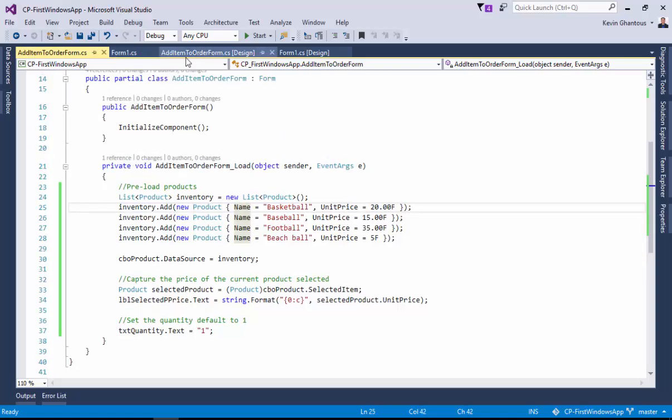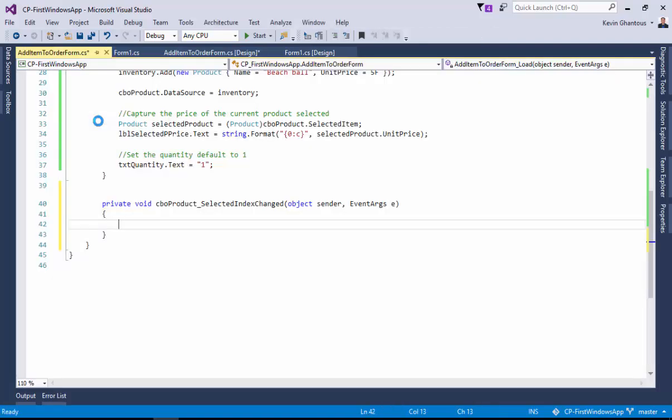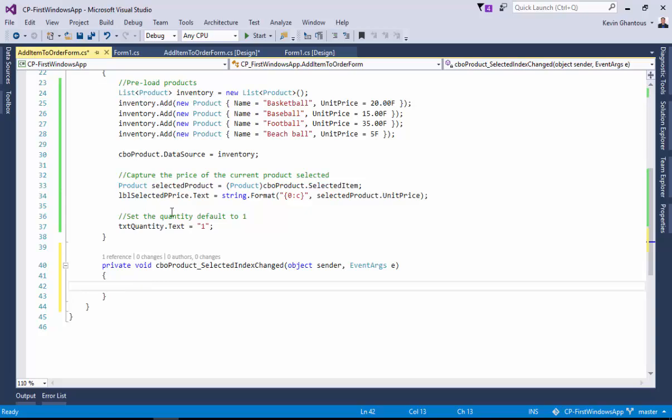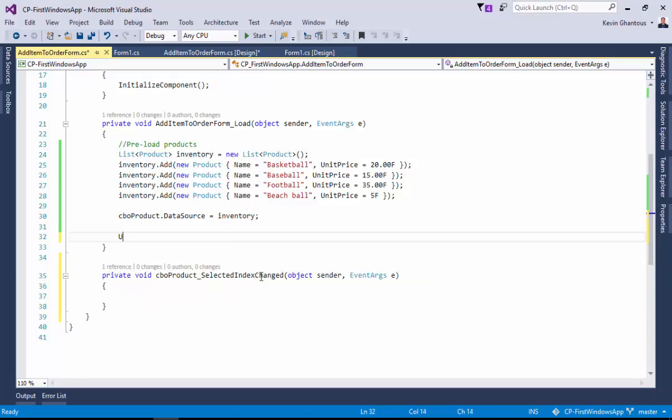So in order to do that, let's flip back to our form. We're going to double click on the combo box and handle the SelectedIndexChanged event. When that change occurs, this selected item will change, and that's when we need to update our value. So what I'd propose is we take this step of capturing the price and setting the quantity, and I'm going to cut it. And instead, I'm going to call a function called UpdateProductInfo.